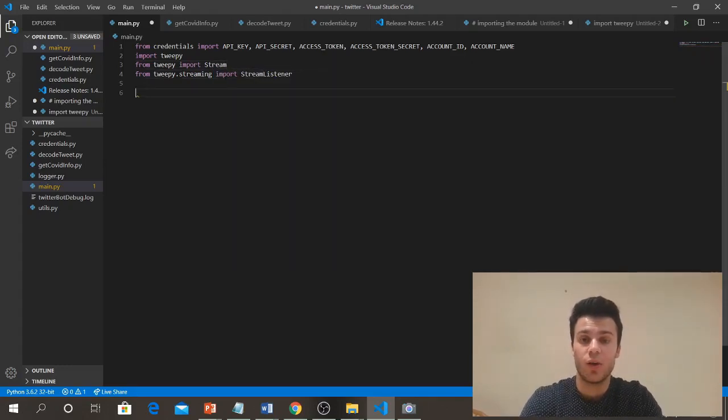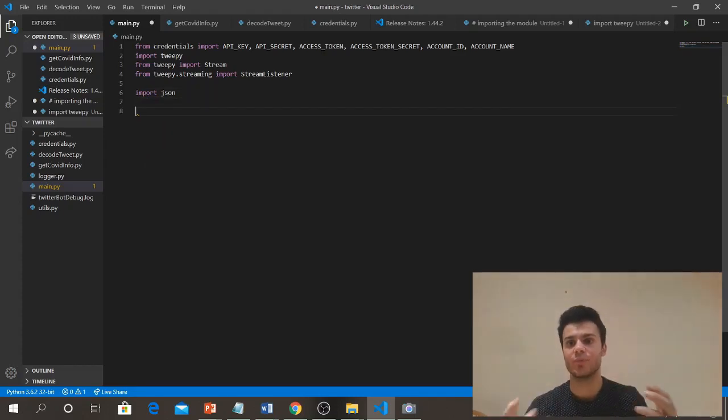Additionally, when I'm listening to a stream, so I want to listen for a certain keyword or a hashtag, Twitter is going to give that to me in JSON because JSON is used by a lot of web languages. So I'm going to want to import json so that I can use json.loads on the JSON that I receive so I can parse it.